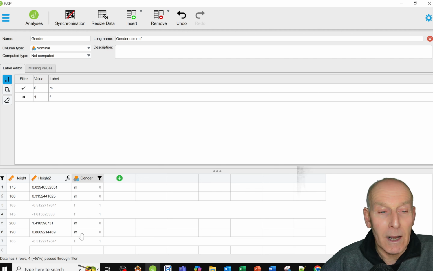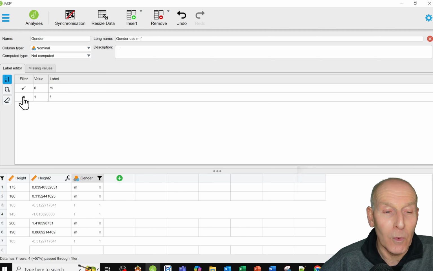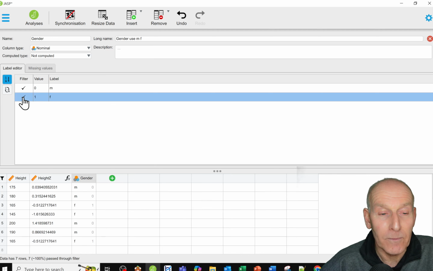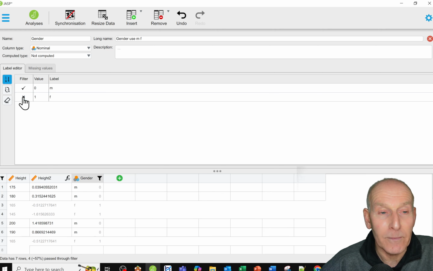Now at this point I should point out a known bug in JASP, or it's not so much a bug as a feature request, which may be coming in later versions. If I toggle this filter option, take a look at the value of the z-scores for height. Now, if we totally remove those female values, then you would expect the z-scores to change because the mean and the standard deviation of the data that was left would change. But if you notice, it doesn't.